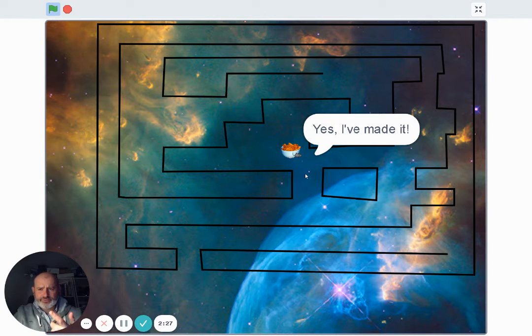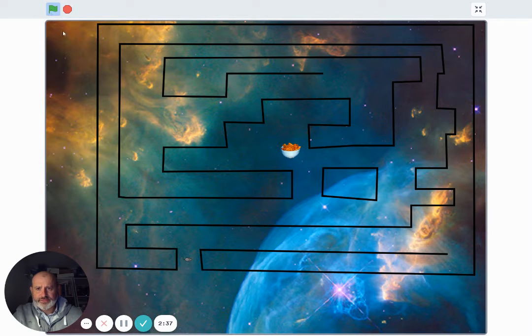So if we think this through, before I show you the code in a moment, what are the events here? Well, the first one, it's green flag, so we go back to the beginning. Remember, when green flag clicked, start, and in this case we're starting the mouse at the start point. One is when click green flag, go back to the beginning. So we need to code that.